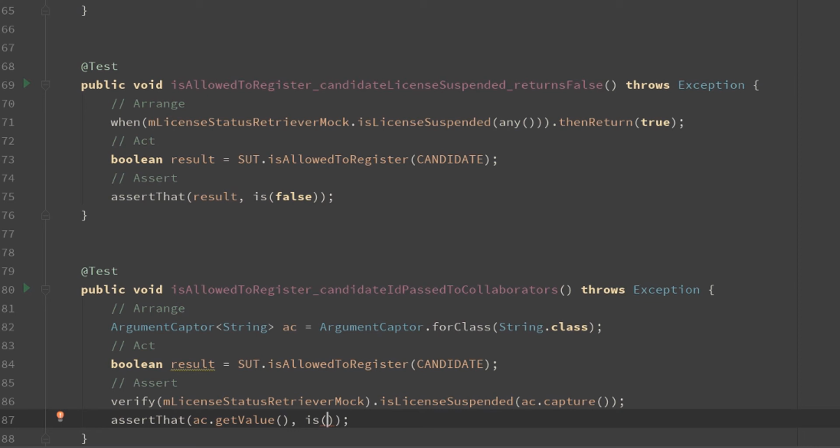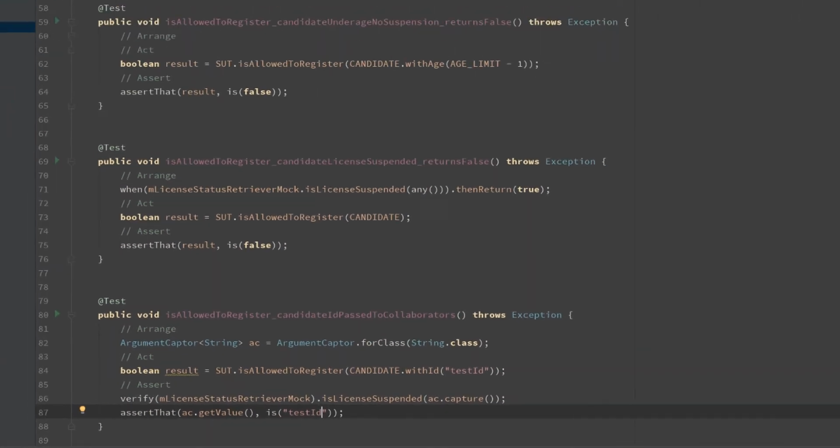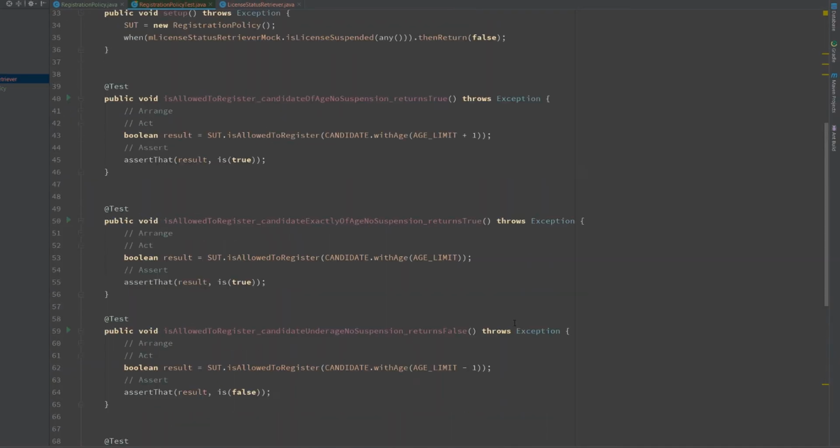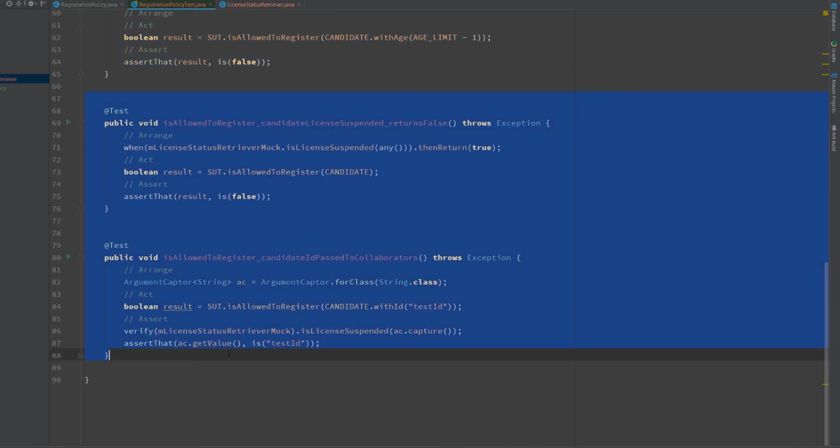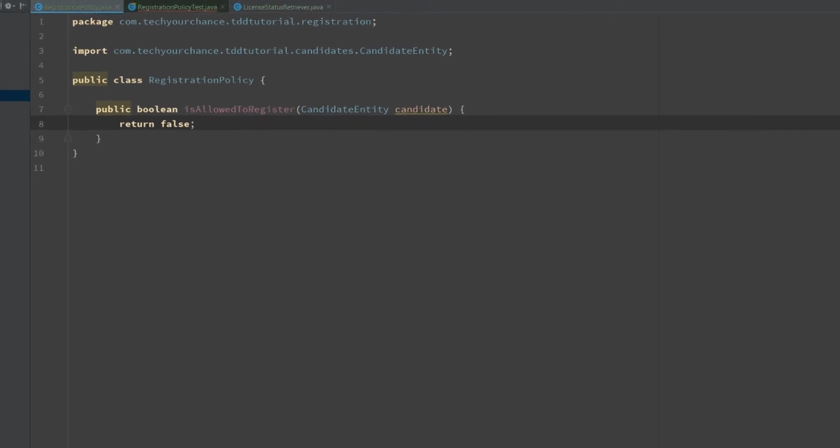How do we assert that? So we would like to change the candidate with some custom ID, and then we want to assert that it is the same test ID. Great. Until now we wrote 5 test cases. 3 of them test age restriction and 2 of them test license suspension policies. It looks like we have enough tests in place in order to test all the requirements, and we can write the actual production code. Let's get back to our production class.